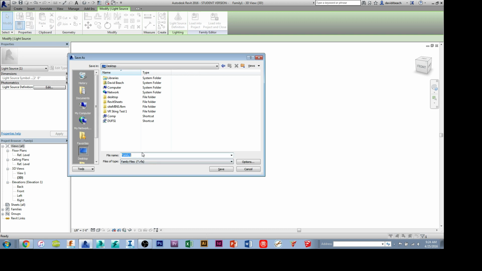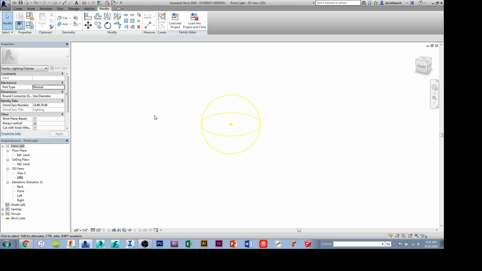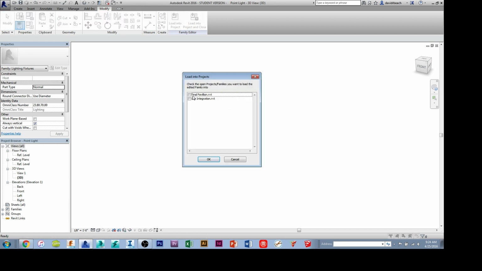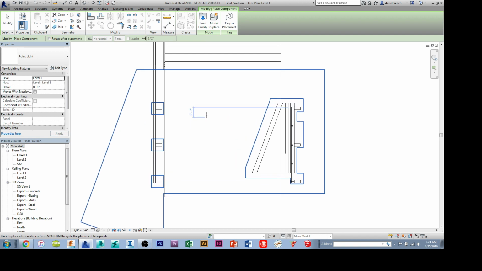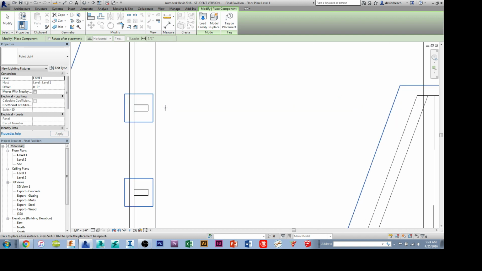Just write it to my desktop right now. I'm just going to call it point light. And I'm going to say load into project, and I'm going to select my project right here. So with this, I can come in and it really doesn't care, which is nice.